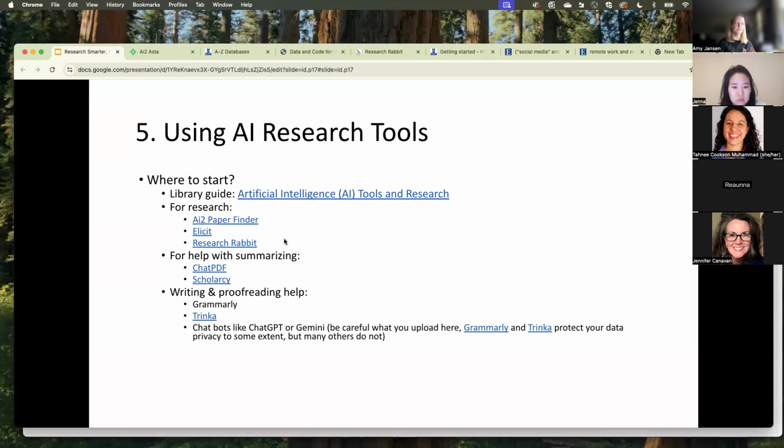There are other tools that can help with summarizing, like Chat PDF and Scholarcy. Those are very good at summarizing, say, a scholarly article that you need help with understanding. And then there are other tools that are really good for writing and proofreading, as well as the support that Southern offers in this workshop series.